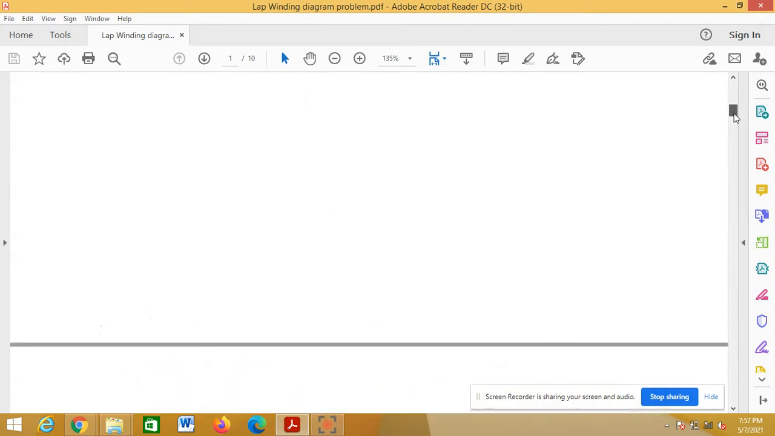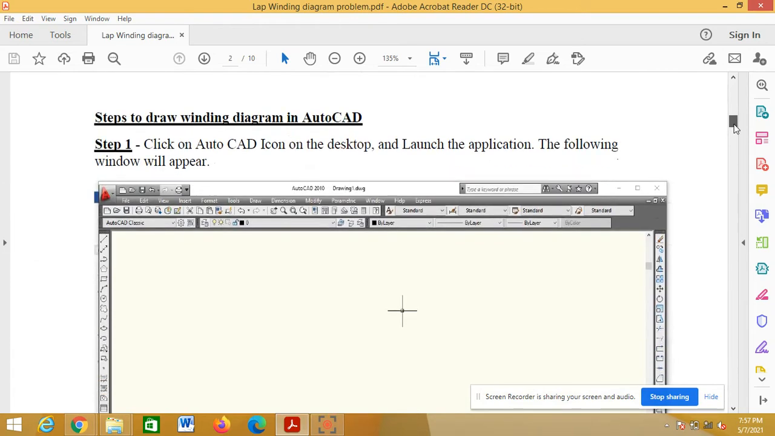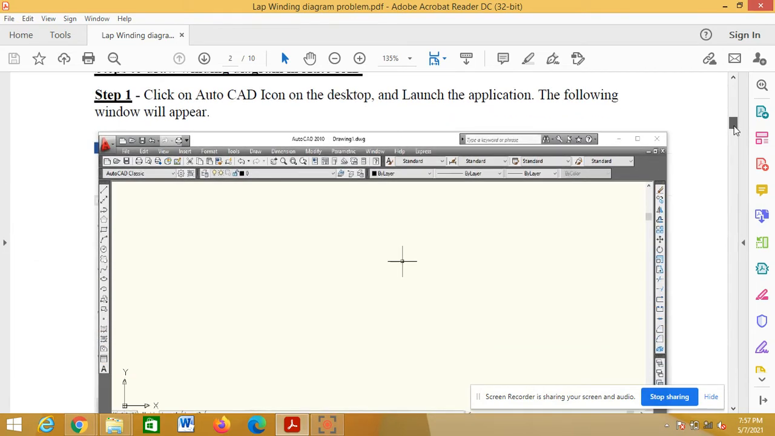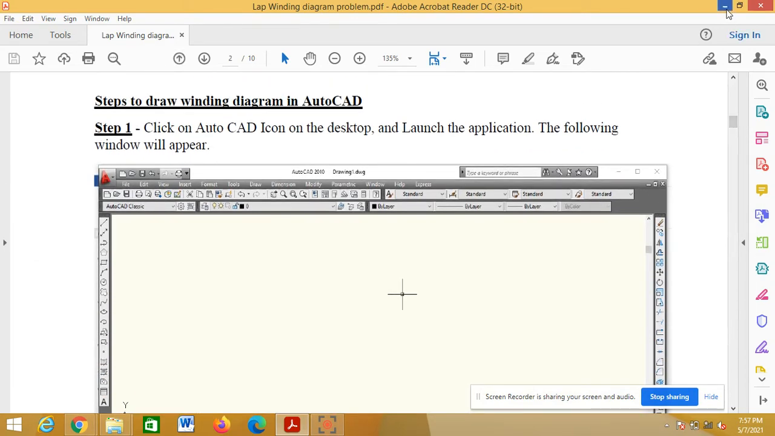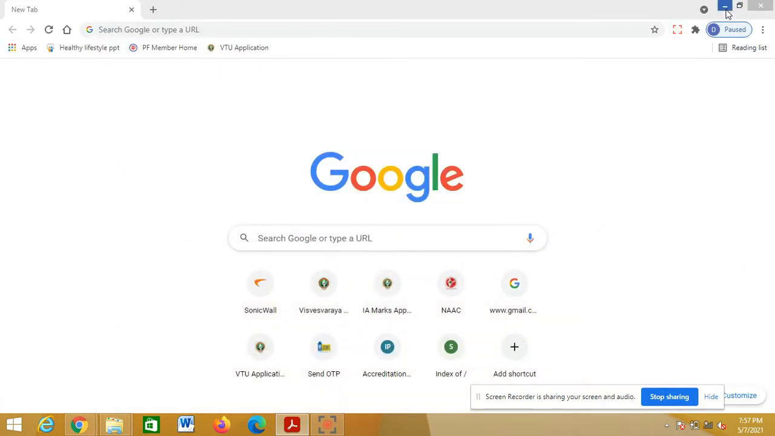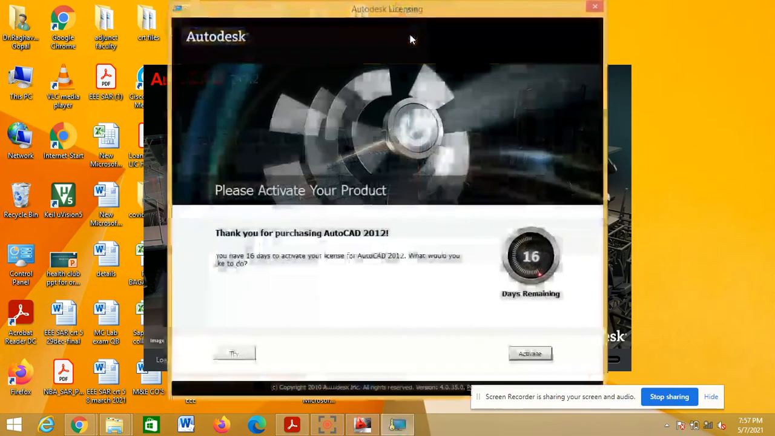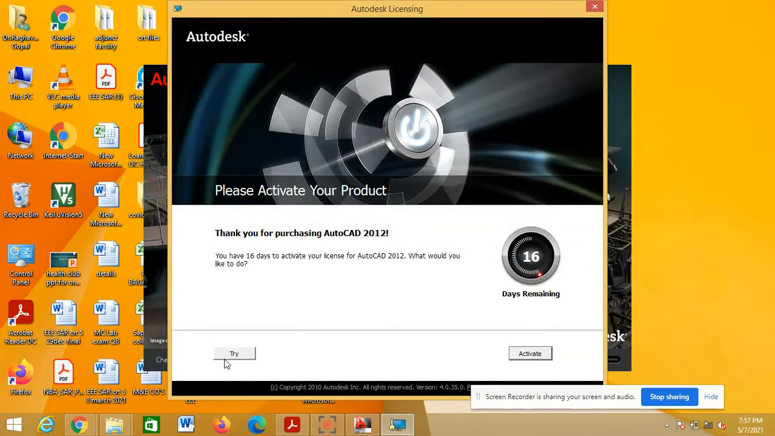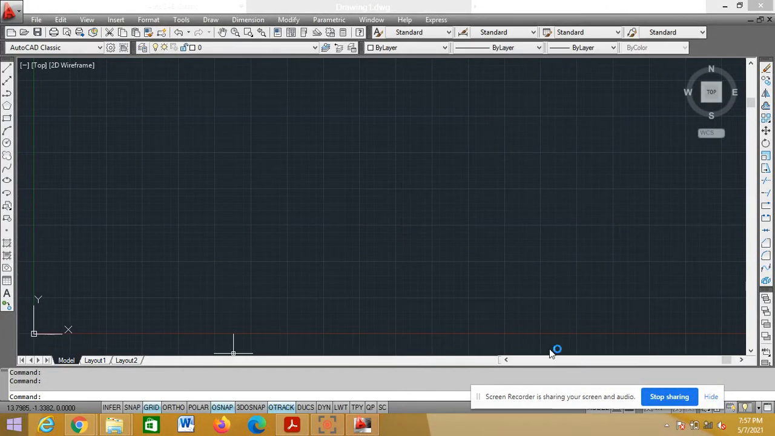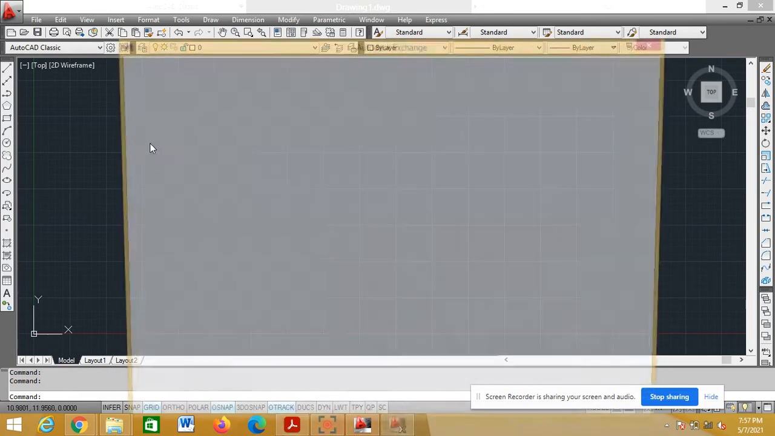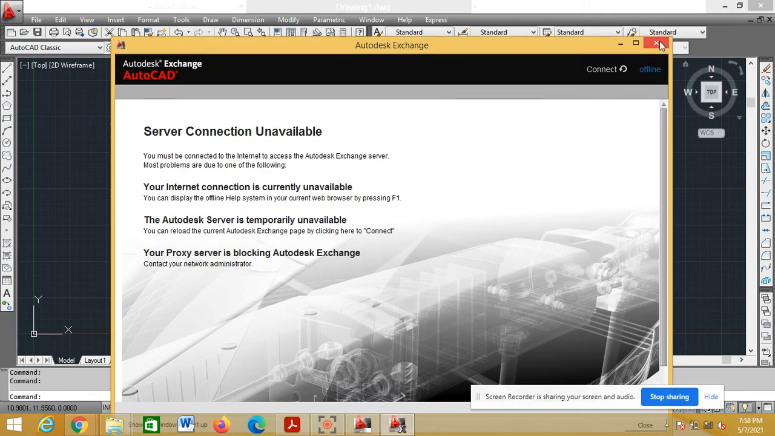Okay. Now we'll see how to draw the winding diagram using the AutoCAD software. So go to your system. In the desktop, you have your AutoCAD. Double click on your AutoCAD. It is a trial version, so you keep it as try. If you have a full version, no problem. You'll get the front sheet of the AutoCAD. It is asking something, server connection unavailable. You can close it.